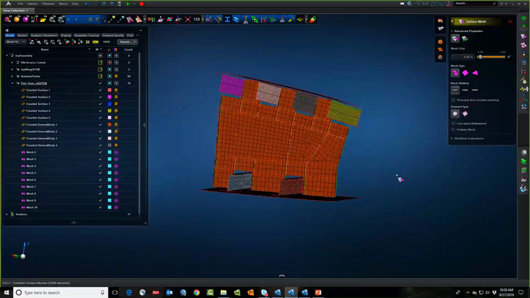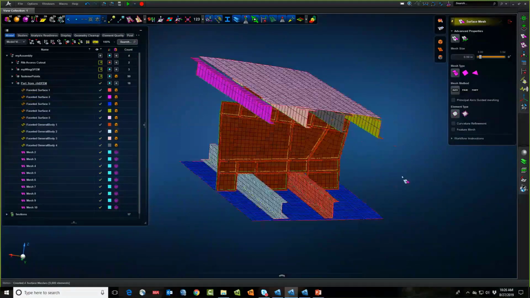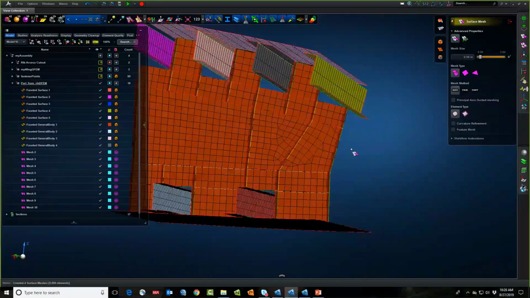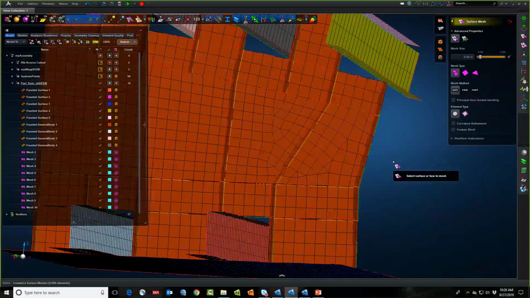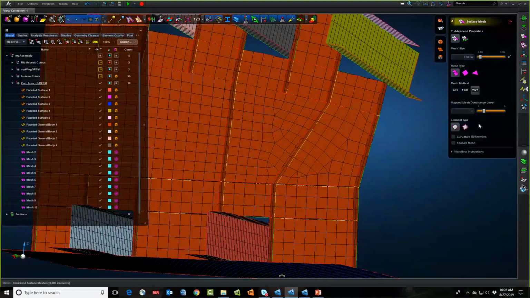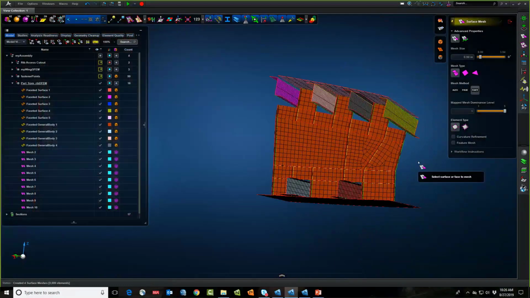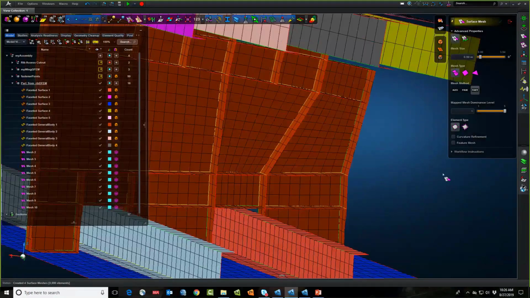Okay? So we got the rib, we got the stringers, and we got the skin. And the mesh in this particular area is not exactly the mesh I was hoping for. So let's actually tell Apex to lean more towards map meshing this. So we'll just simply pick everything again. And Apex has put a really nice map mesh in there for me.